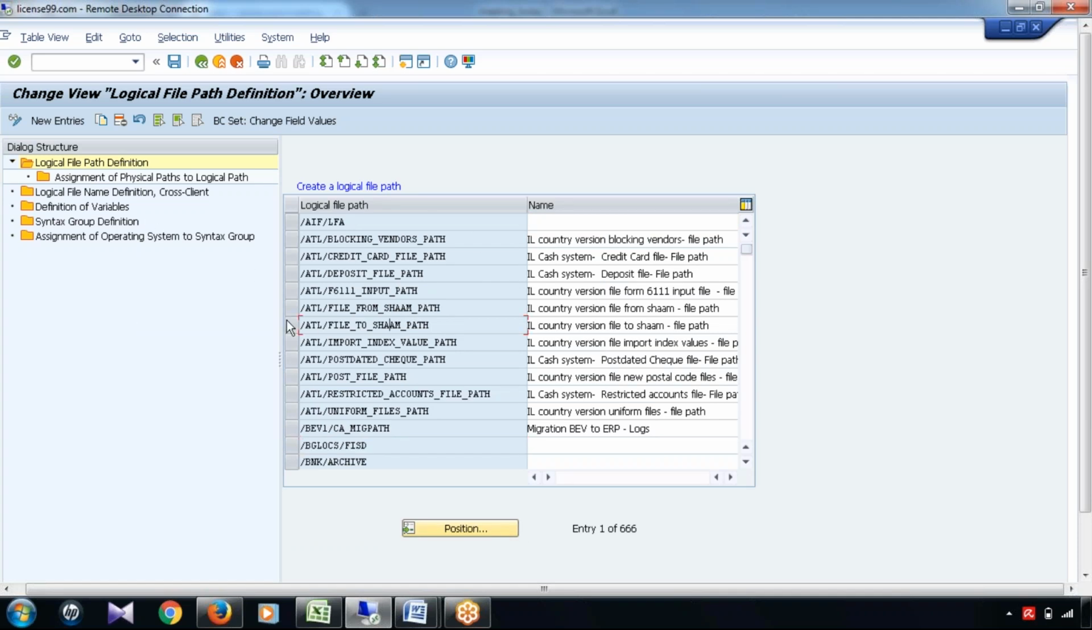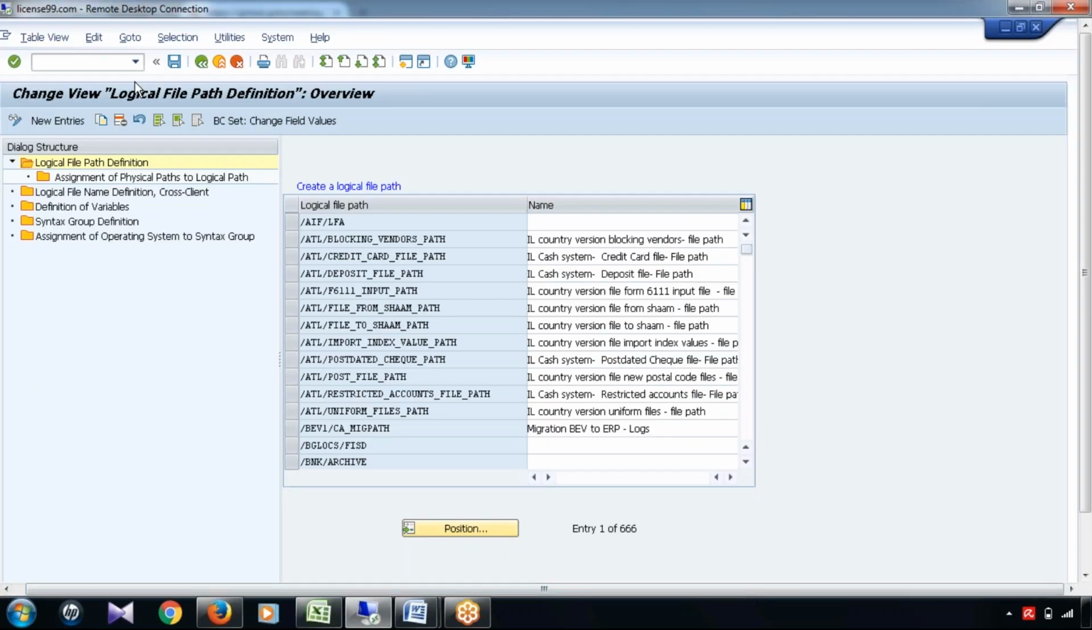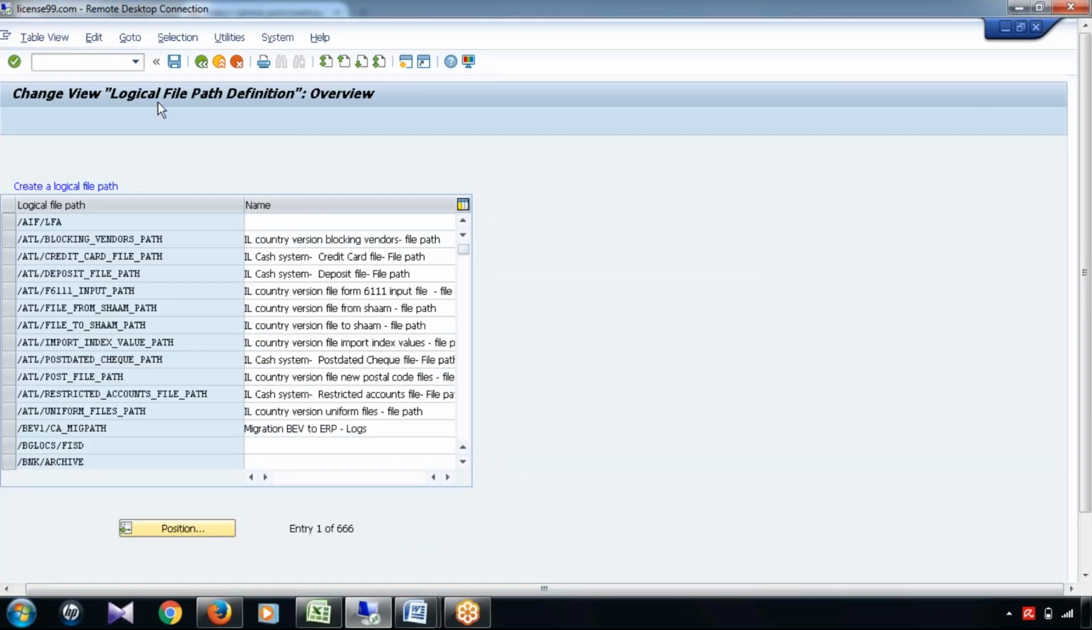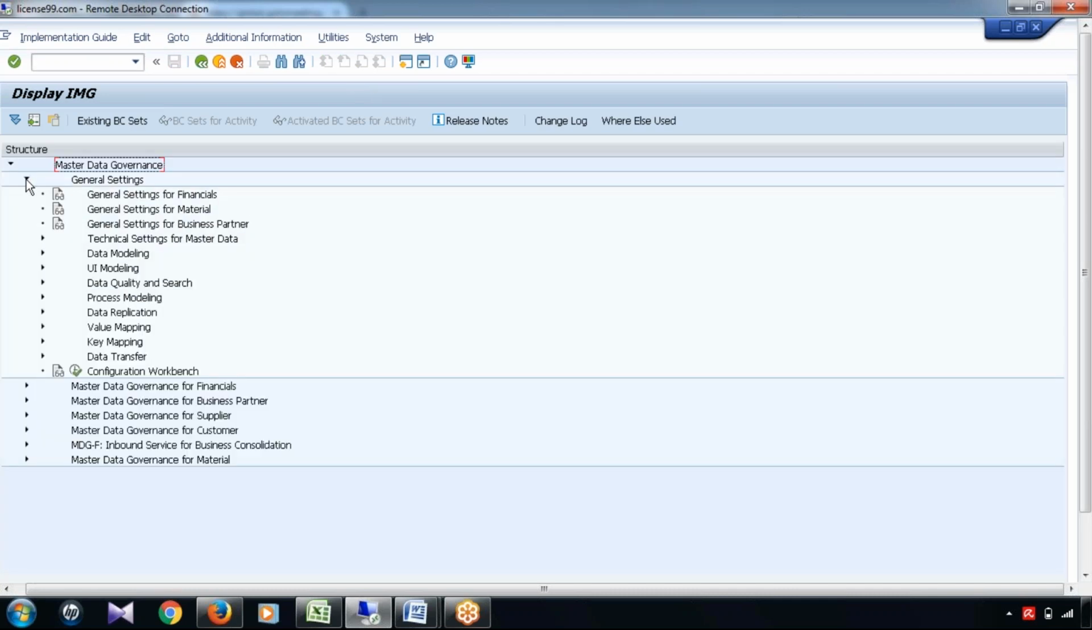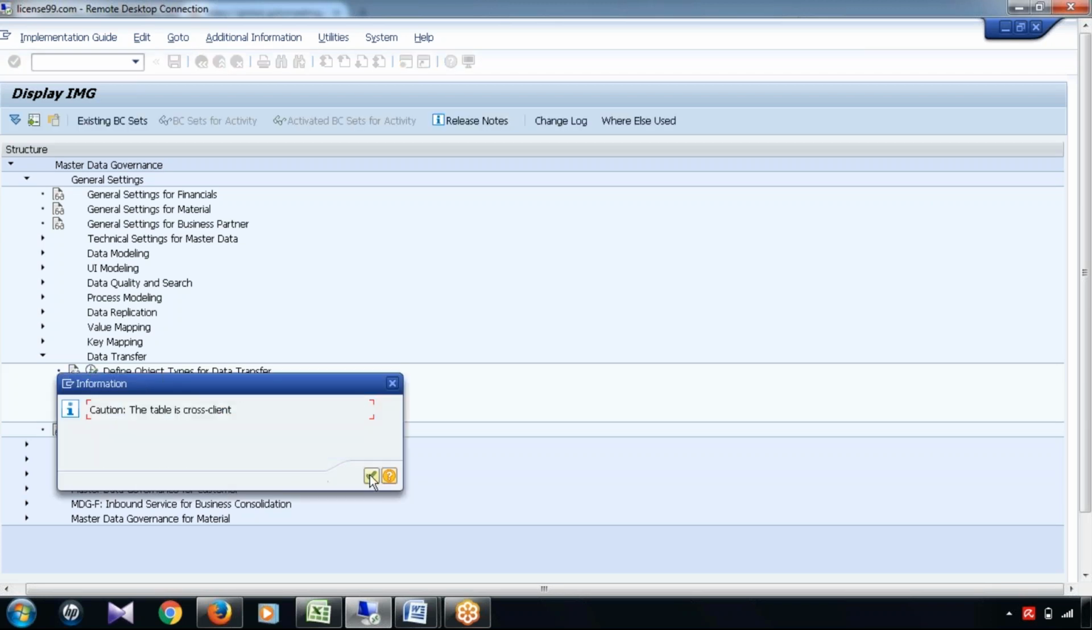Before we start on this activity, before we create any logical file path, the very first activity which we need to do is go to MDG-IMG. This is the first step. The first step is not the FILE transaction, however logically it is the first step. But basically you have to first go to MDG-IMG. And for file upload, we have to go to data transfer. Under data transfer, we have something called define file source and archive directories for file transfer. This is the one. This is the first activity which we need to do.